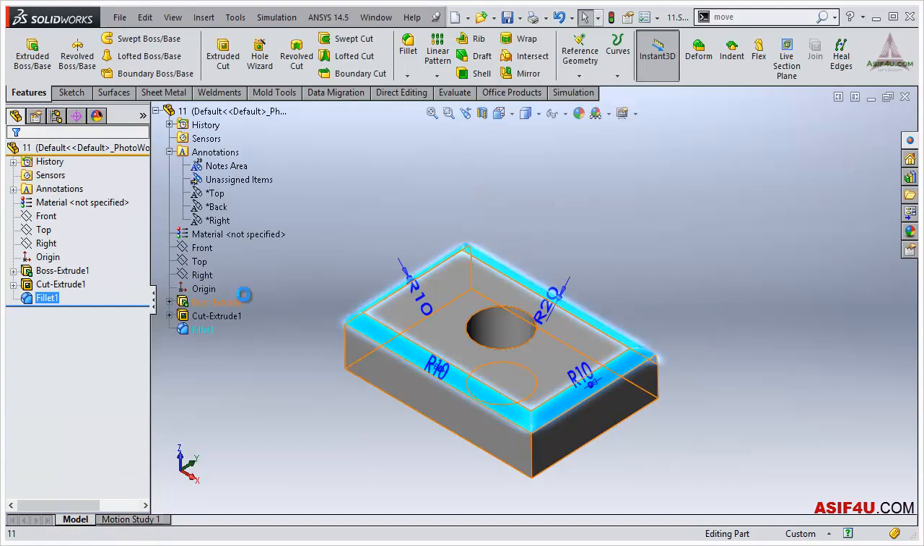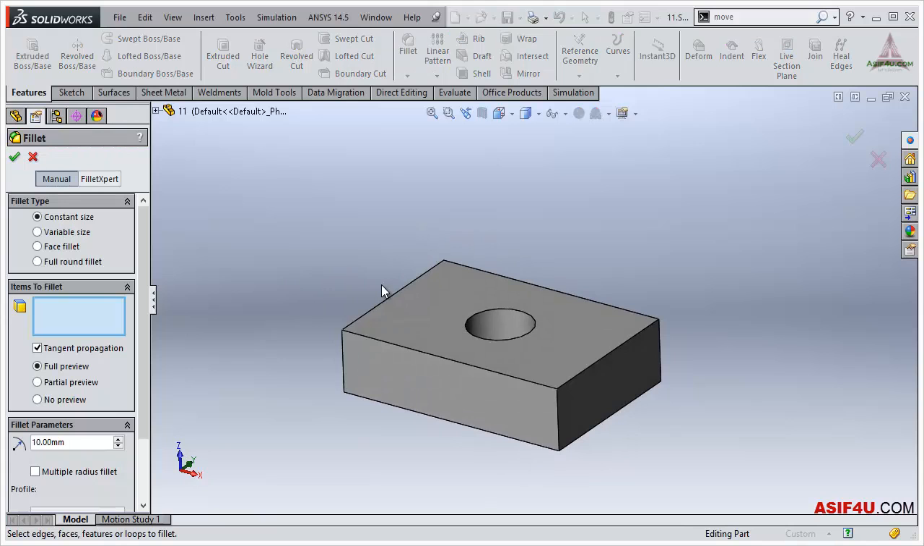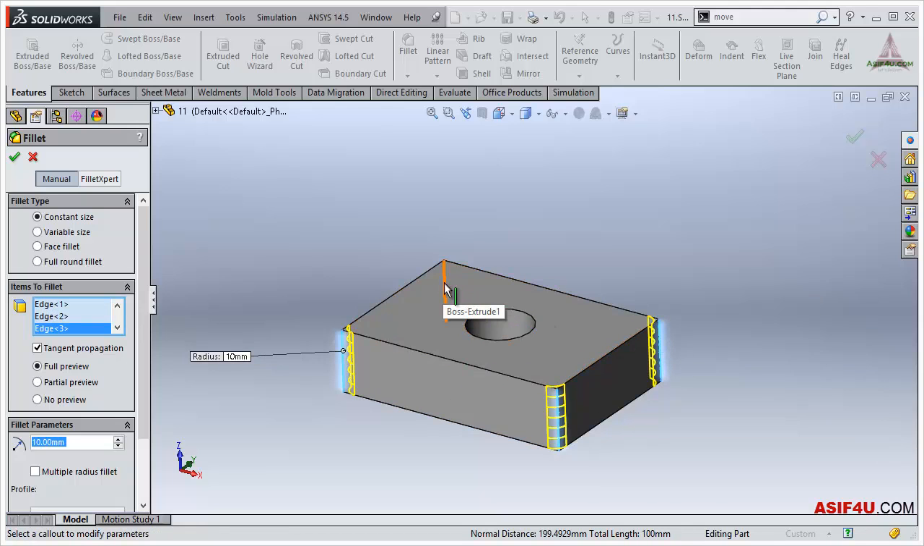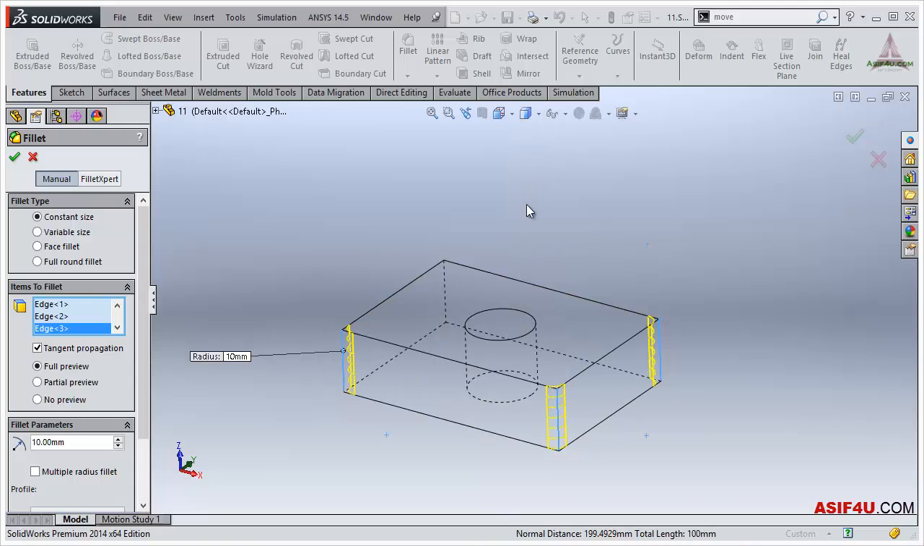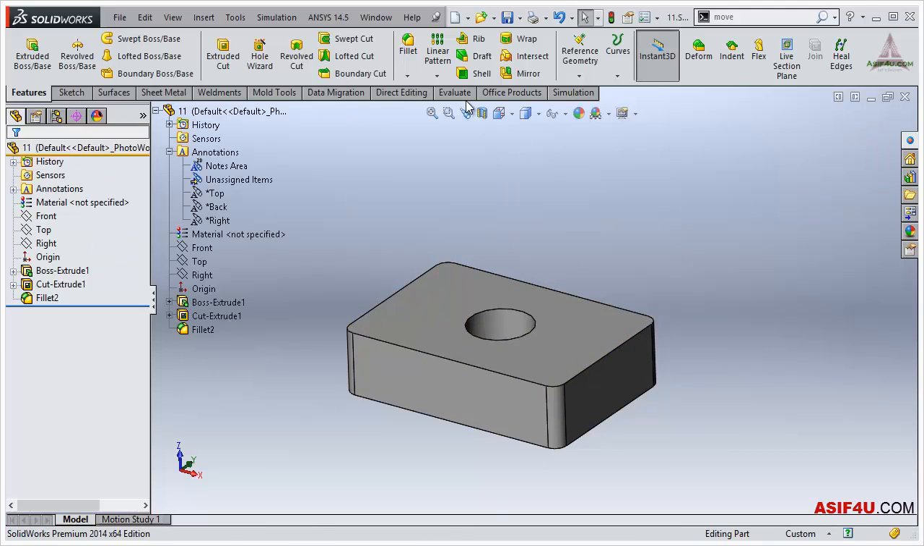Now I will delete this fillet. I will add a fillet in another way. Suppose this is constant, I have to select the edge. I will select this edge, this edge and this edge. I need to select this edge. If you are new, it will be tough for you to select in this way, so you can change this to hidden lines visible. In this way you can select this line. After selecting this, I will move to shaded with edges. After selecting all these 4 edges, I will press OK.